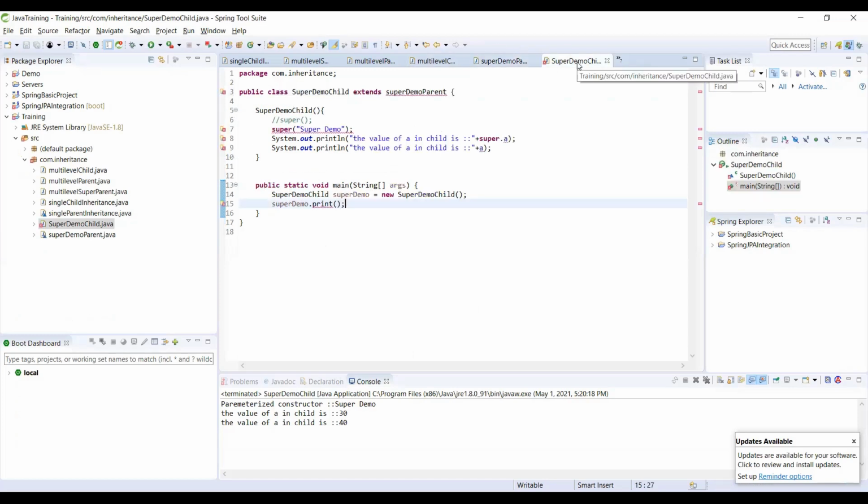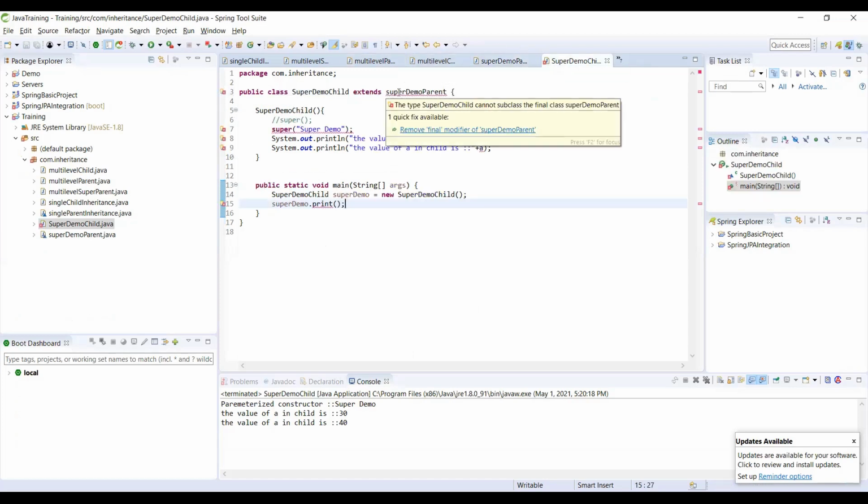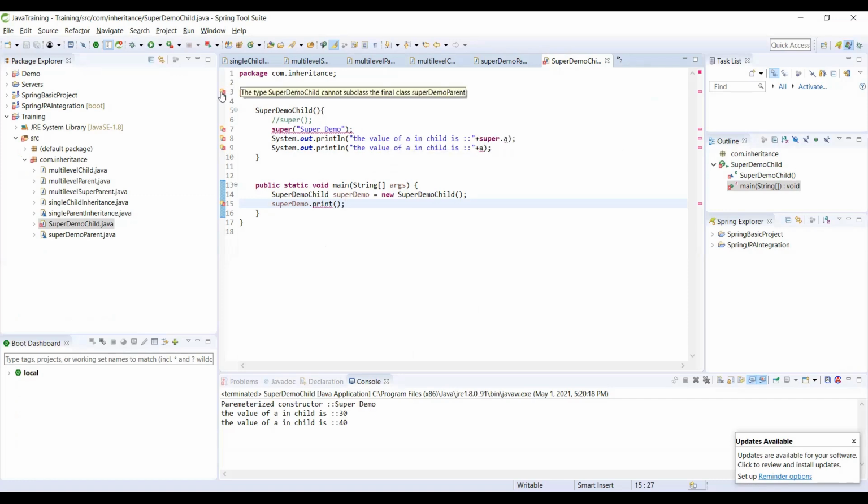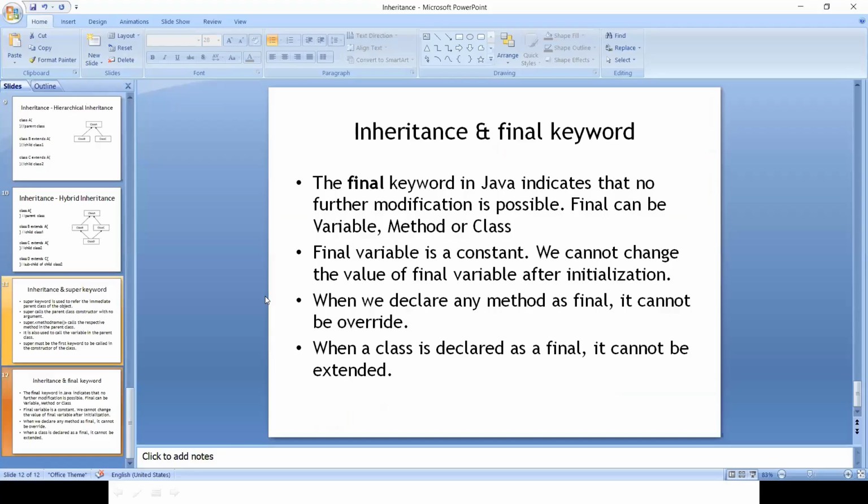you cannot extend it. The type cannot subclass the final class, remove final modifier. It says that you cannot extend a class that is declared as final. So this is the inheritance concept, guys.